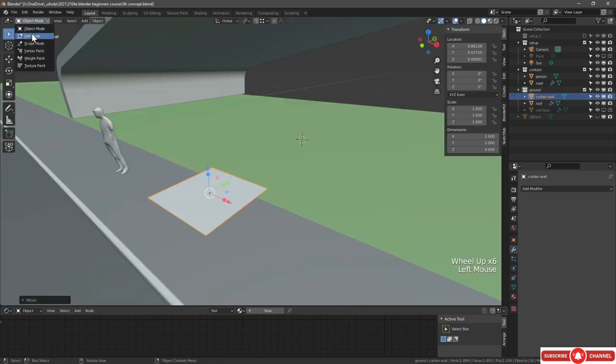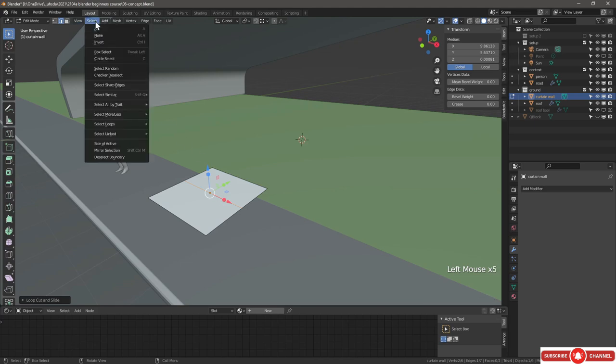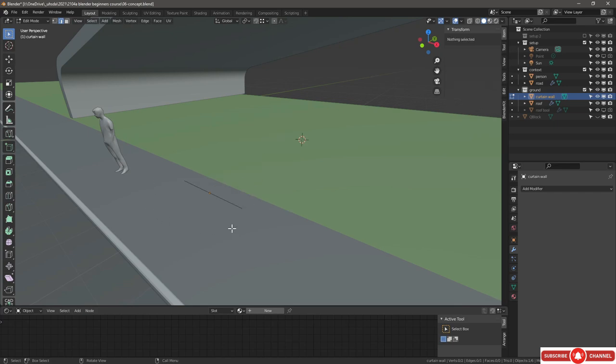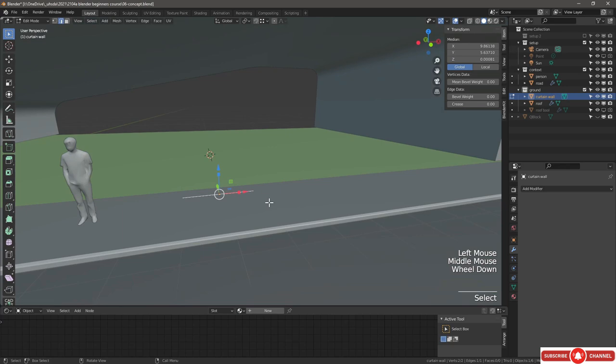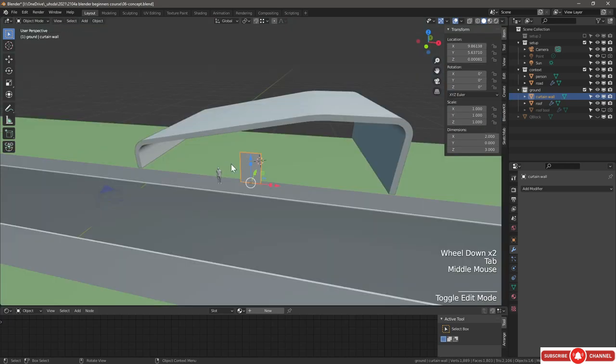Go into edit mode, add a loop cut, go back into selection mode, select, invert or Control I, X, edges. So we deleted everything except our remaining edge. Next, we want to use this edge and E for extrude, Z, and let's go to maybe 3 meters. That's going to be our section.